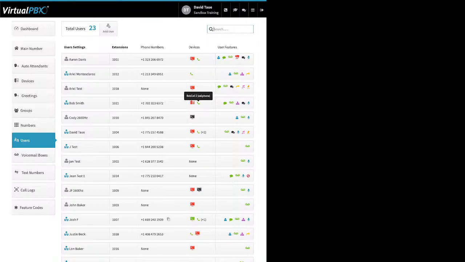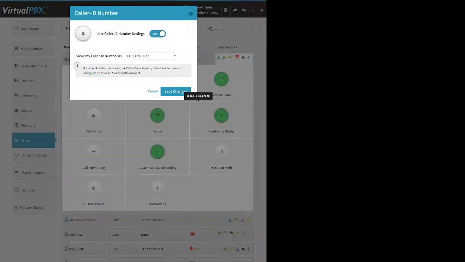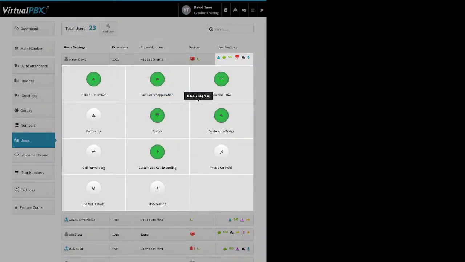Next up, we have user features. Caller ID number, this will only be usable for users that have their own phone number, right? But you click on it, you click enable, you select one phone number that they have, and then click on save changes. What this does is that whenever Aaron here makes an outbound call, his phone number will show up as this 323 phone number instead of the 424 number that we have set up under the main number. Right, so like he's in charge of the 323 area code region.